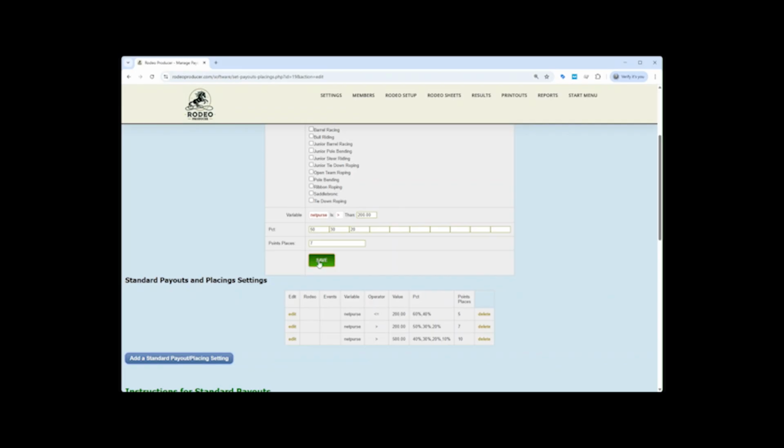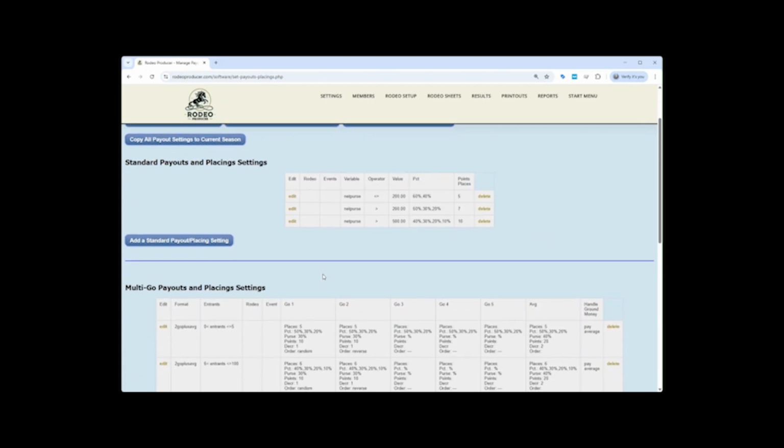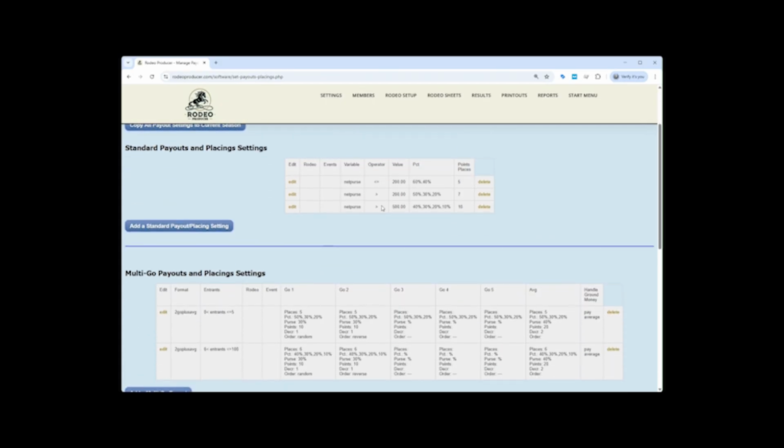If we make changes here, we would then save that, and if we had changed anything, this would be changed here. So let's add another tier here. As you can see right now, we're going up as far as if the net purse is greater than $500, then we'll pay out 40, 30, 20, 10, and we're paying or awarding points to 10 places.